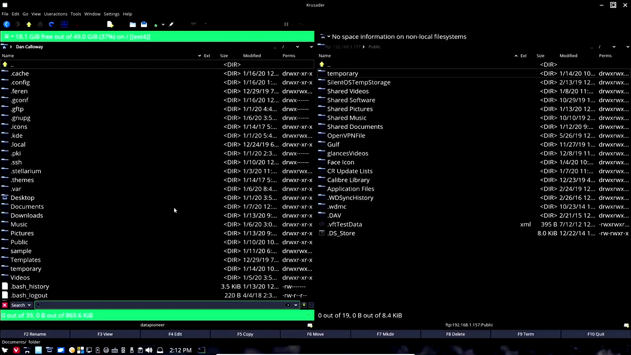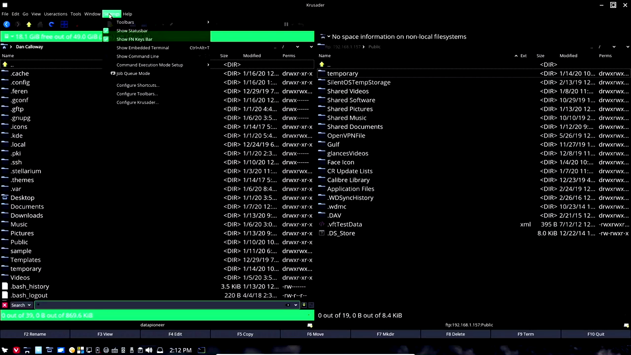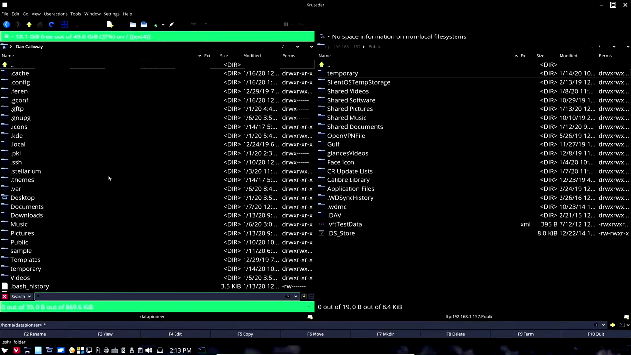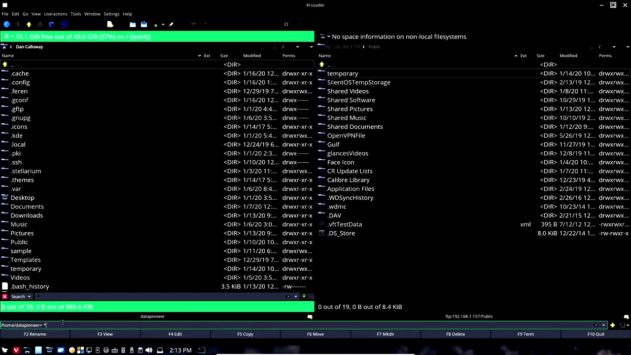And so how do we get the integrated command prompt window, and what does that do for us? All right, so what you can do is go up to settings and come down to show command line and check that. And what that does is it opens up a command window here, one line, command prompt window. Right now I'm on the Home Data Pioneer home directory.